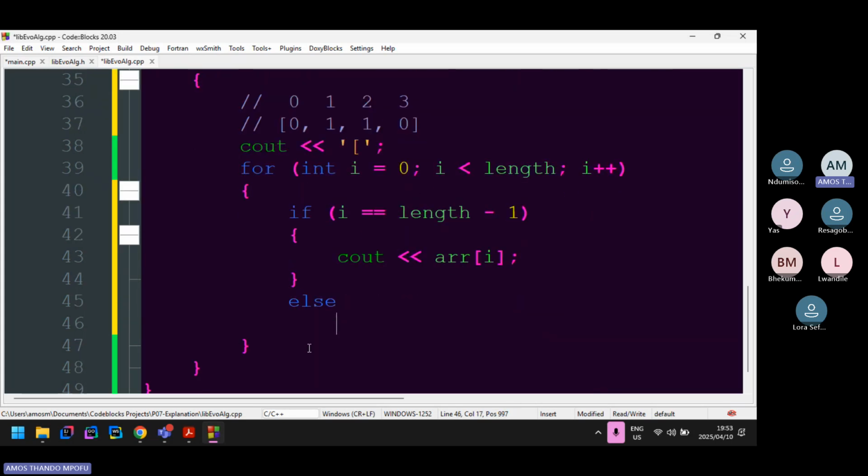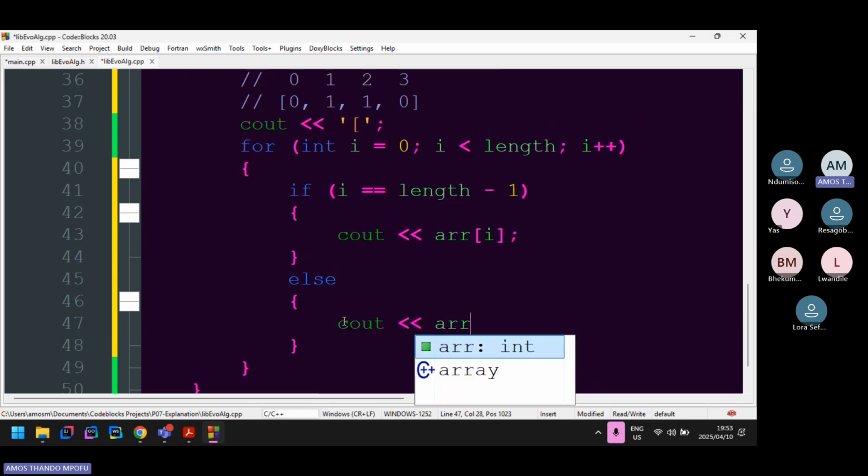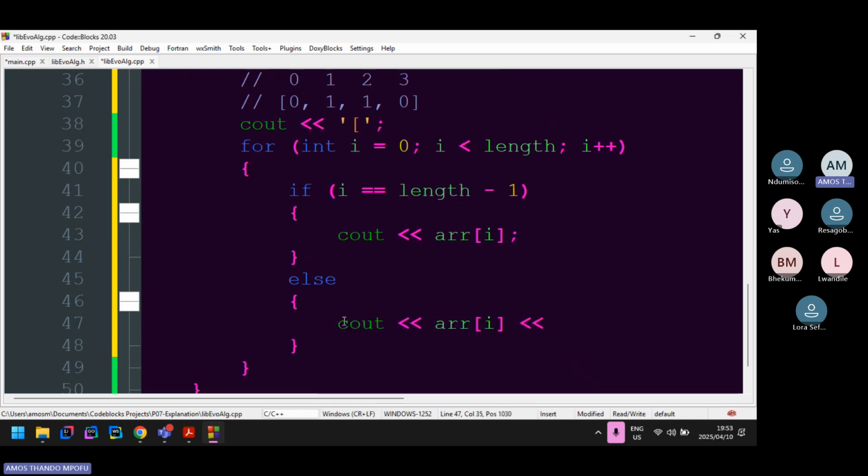Then I need to put an else. Else, if I'm not at the last index, what do I do? I display the number first. So I'm going to say cout arr at index i, then followed by a comma. So I'm going to have to use a string this time around. It's up to you how you do it, but I would advise you use a string to save your time. So comma, and then after the comma, do you see that there's a space here? So I need to put that space. So after the comma, I'm going to say space, so that it has that space over there. Then semicolon, no end line.